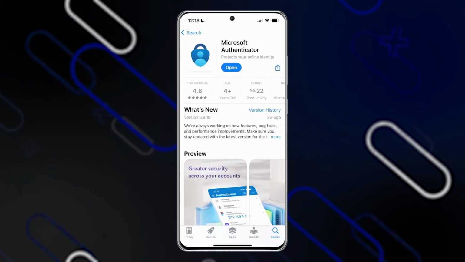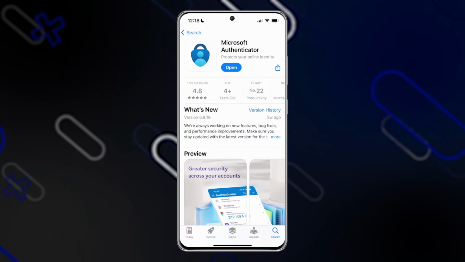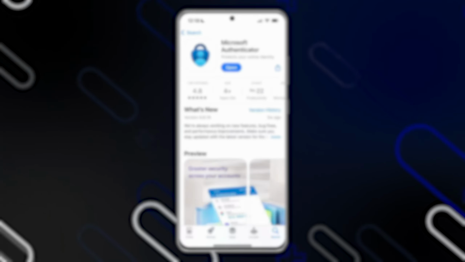And if you still have the problem, you can simply go and uninstall the application, then reinstall it again. You can offload the application from the settings and see if it's working or not.